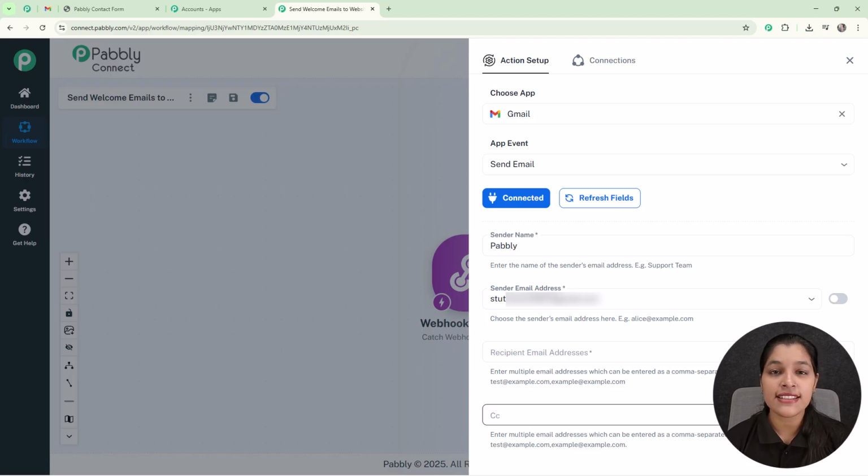Mapping is basically inserting the data from the previous step, and it makes the field dynamic, which means you don't have to enter your values again and again. The fields will be replaced with every new response. So here I am going to map the rest of the fields from the response which I am receiving from Webhook by Pabbly, because that is our previous step.